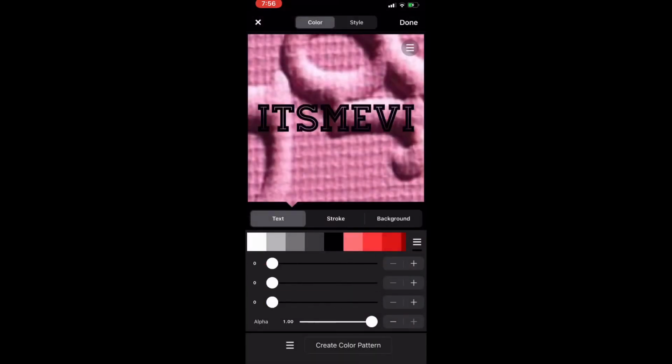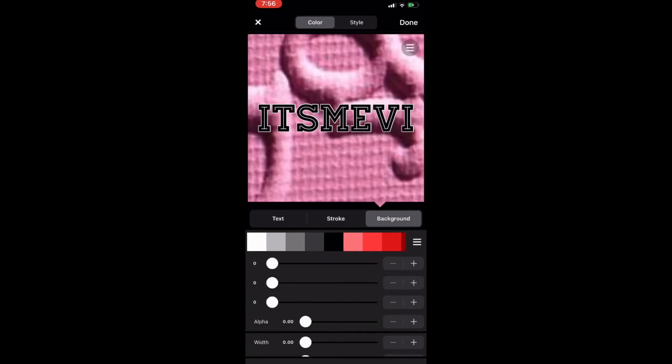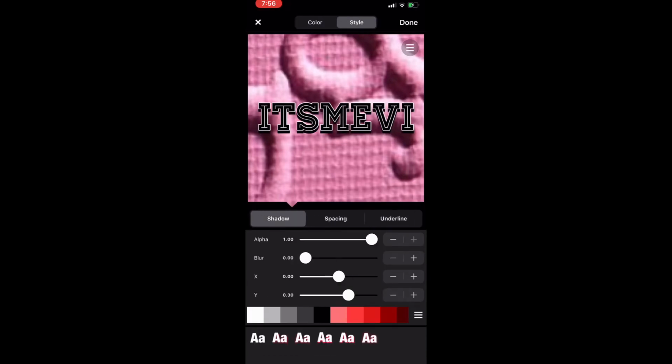Literally, y'all, just go through the settings on this app. There's so much you can do. You can tilt it, you can make it curvy, you can make it straight, you can bend it, whatever you want to do. Go through the settings, y'all.